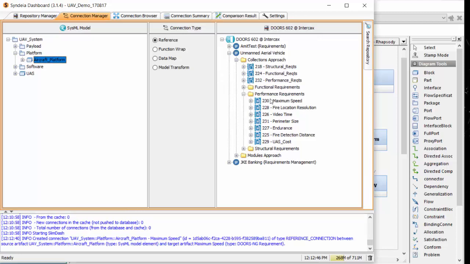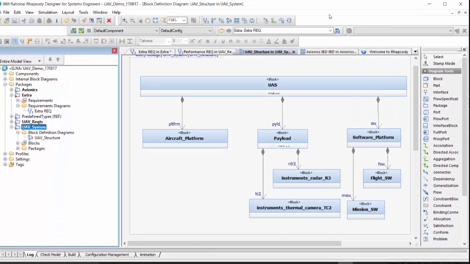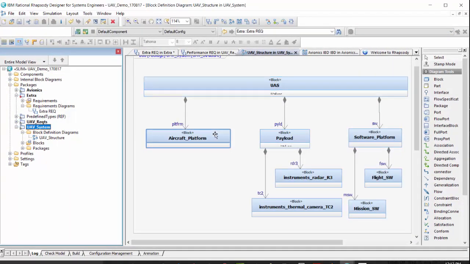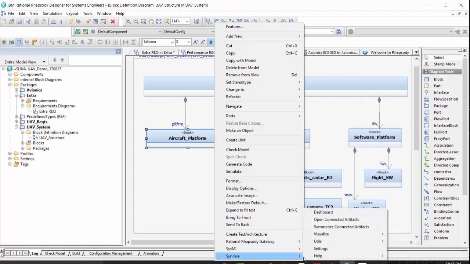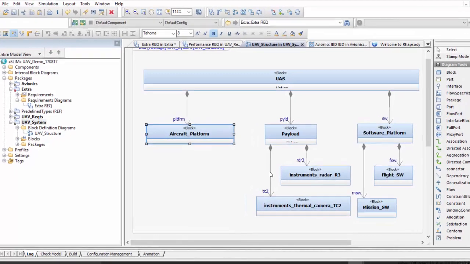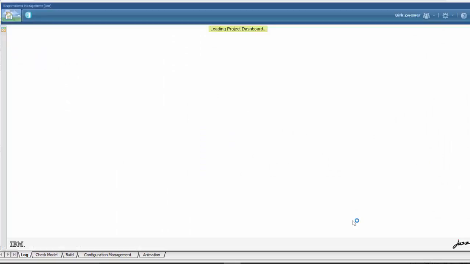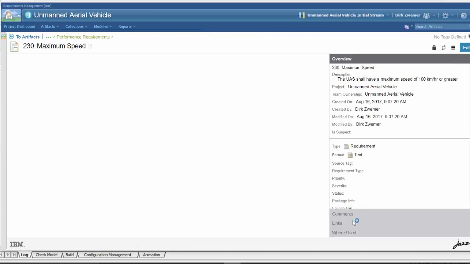A reference link gives us several options. From the SysML diagram, I can right-click on the aircraft platform block symbol, open Syndeia, and choose Open Connected Artifacts. And this will open the DOORS NG interface in my web browser. A reference link also recognizes when a newer version of the DOORS requirement has been saved. While I am in the web interface, I edit the maximum speed from 100 to 150 kilometers per hour.